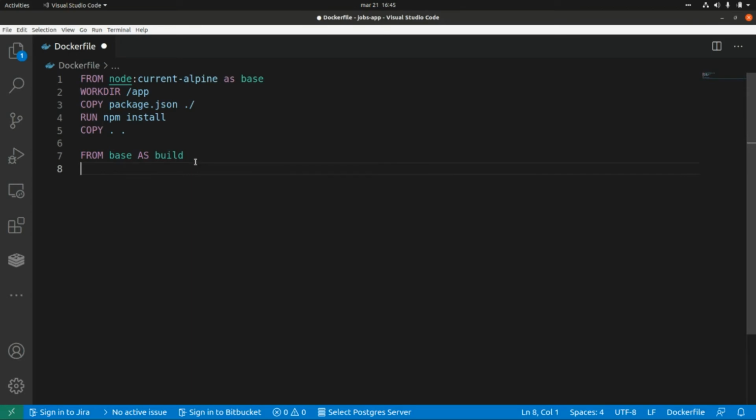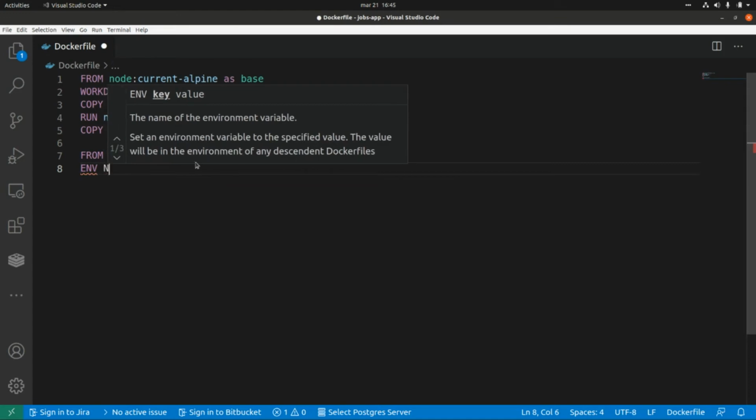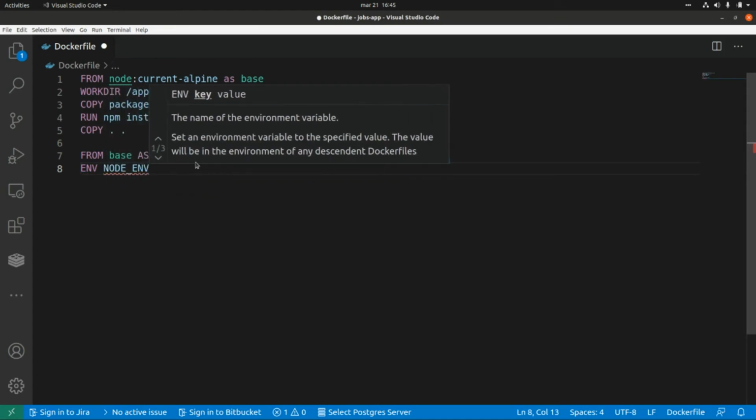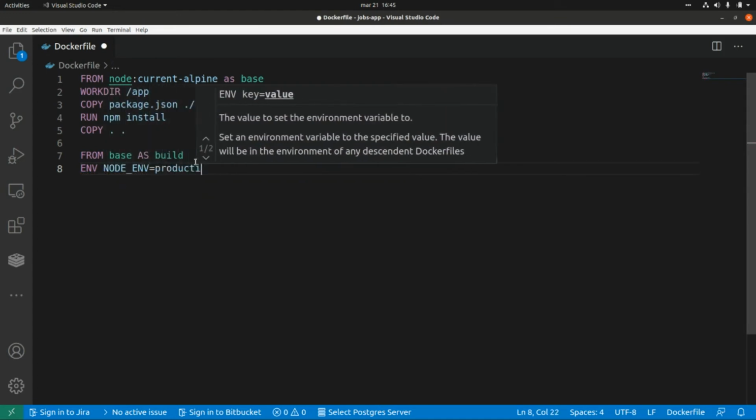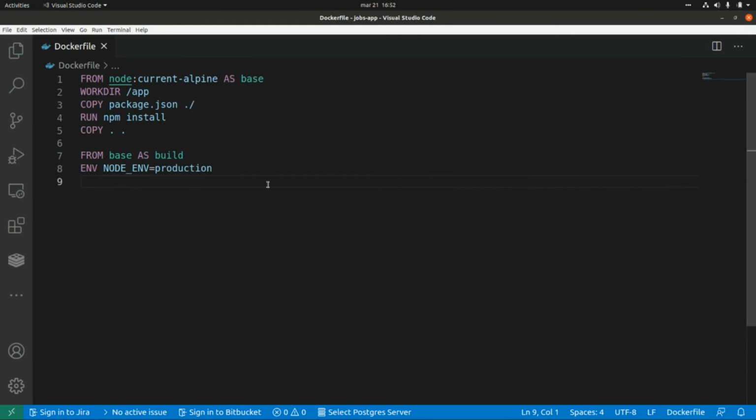Here I'm going to set the node env variable as production. So this is env, this is node env equals production. Now I'm going to set the build directory as the working directory. This is work dir, and this is build.